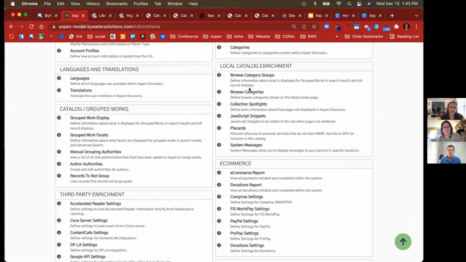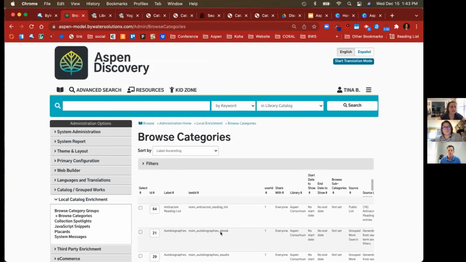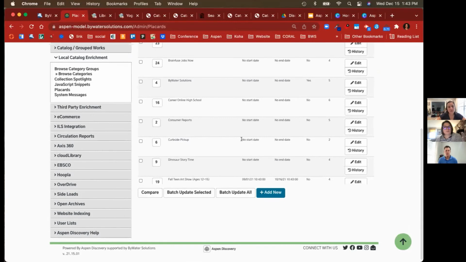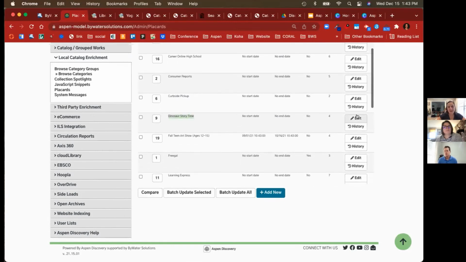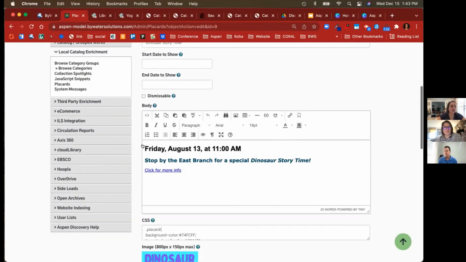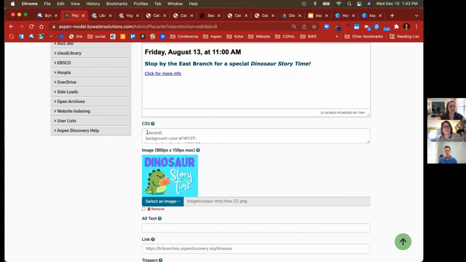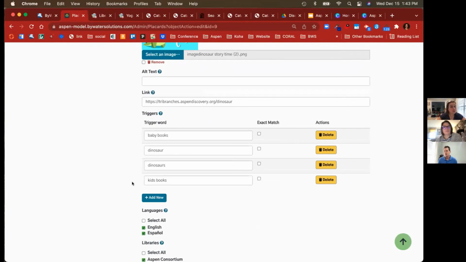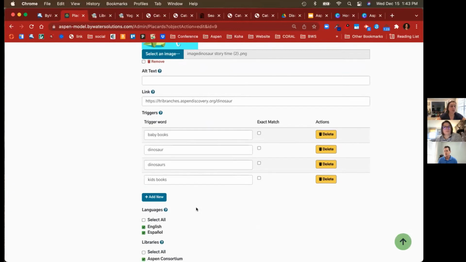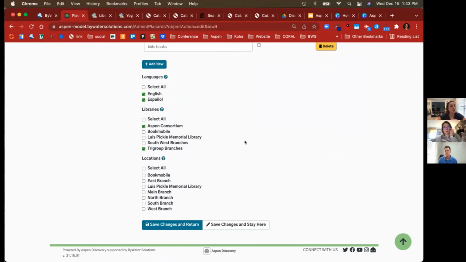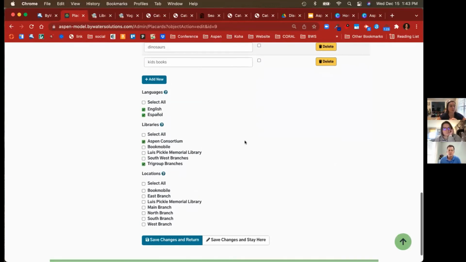This is where you're going to customize some of those browse categories. So we saw those on the main page where you can come in and customize that information. You can also customize those placards that we talked about. This is a really nice way. If you have a story time coming up, here you can see there's one for dinosaur story time. You can set a start and end date. You can customize your own language. You can bring in images, even your own CSS. So this is a really great way to bring those placards to life in your system. And then of course, define those trigger words for when that placard will show up. And then down below, of course, you can define which location it shows in your system.